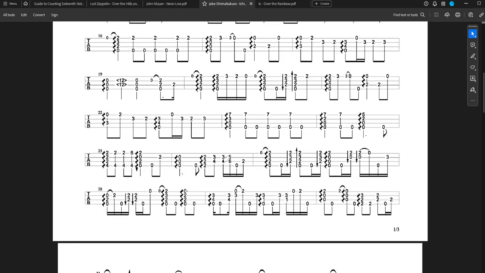This is Jake Shimabukuro, and it shows some other combinations here of the 16th note patterns. Again, you'll see the 4 16th notes beamed together, the 2 16th notes preceding the 8th note. So this is a fairly simple measure. There's nothing tied.